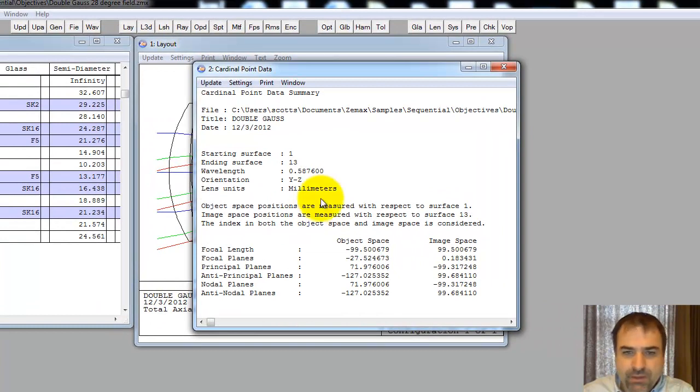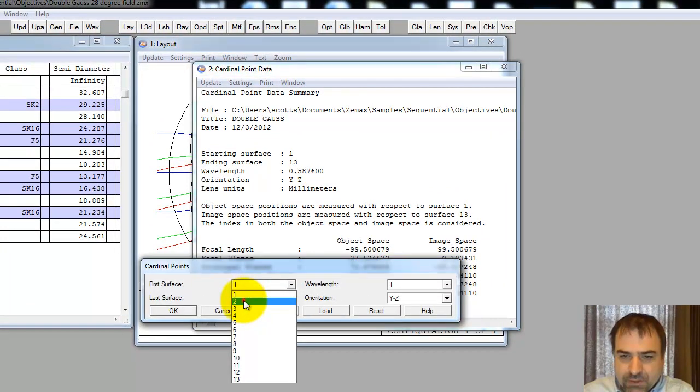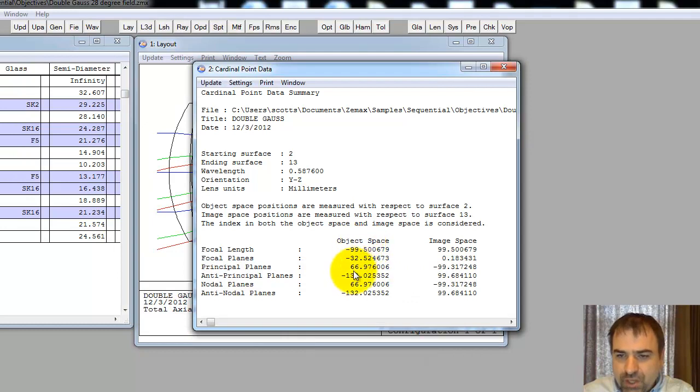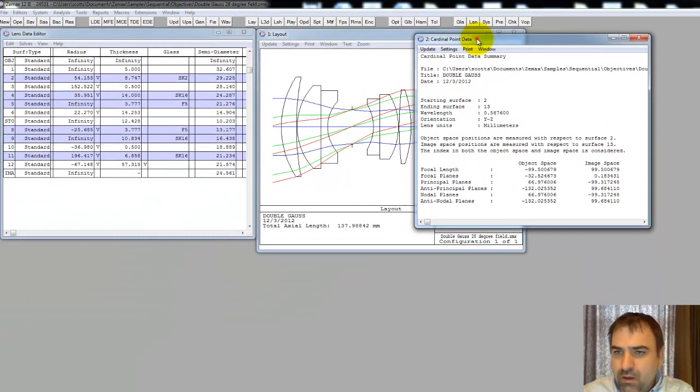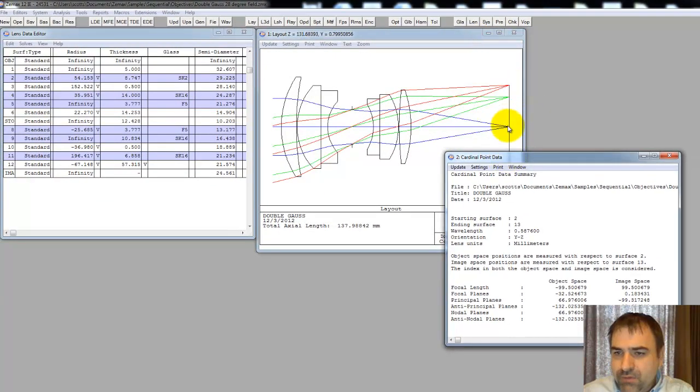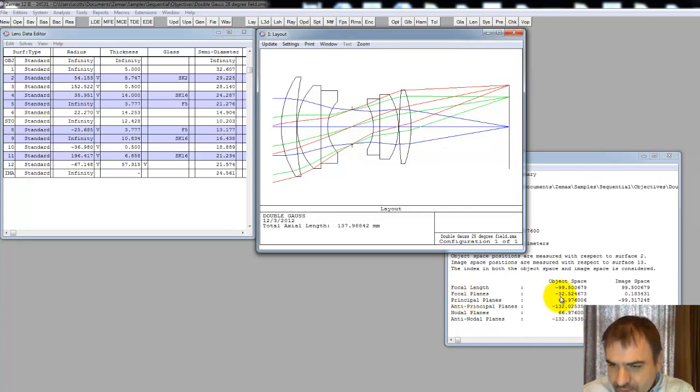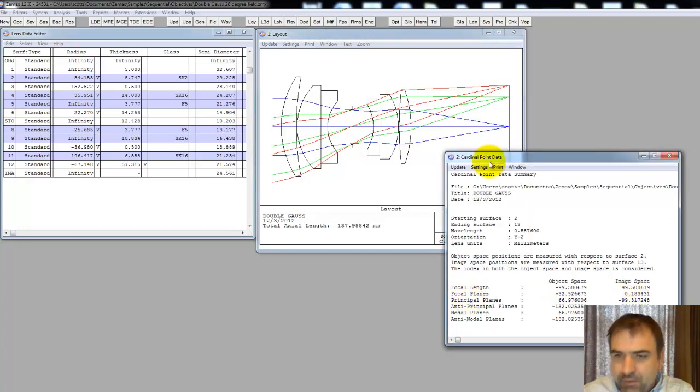Now if you want to get rid of this, you can just right click and go to surface 2, and all these will change by 5 millimeters. Let's find the back principal plane. Back principal plane, as reference, the image principal plane relative to surface 13. So from this surface right here, it is saying minus 99 millimeters.